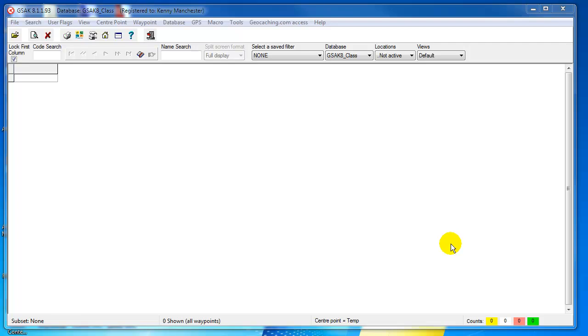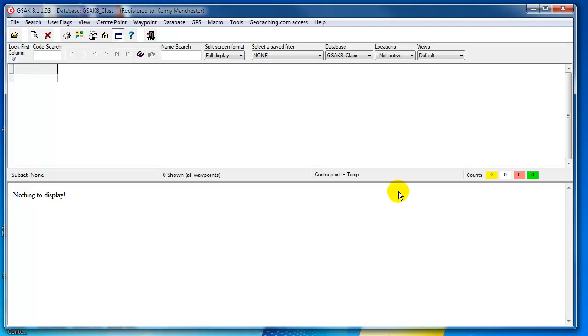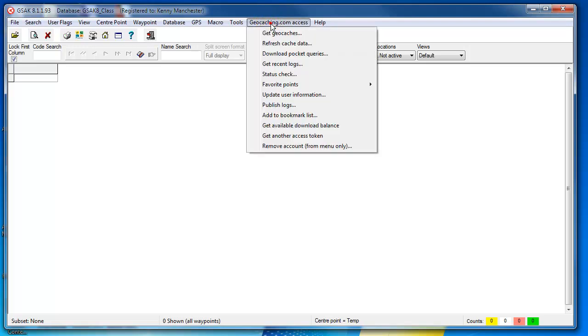So once you're at this level, you've got an empty database, and it's probably a scary looking screen for you. That's okay. You may even have this view. If you do, just simply click that view, that little button there, off, and just get to this stage. What we want to do first is go up here to the geocaching.com access menu, and right down here look for update user information.